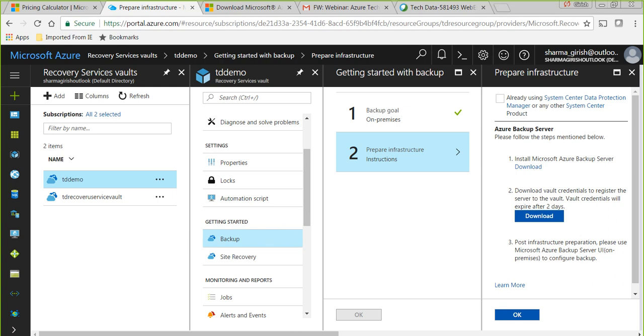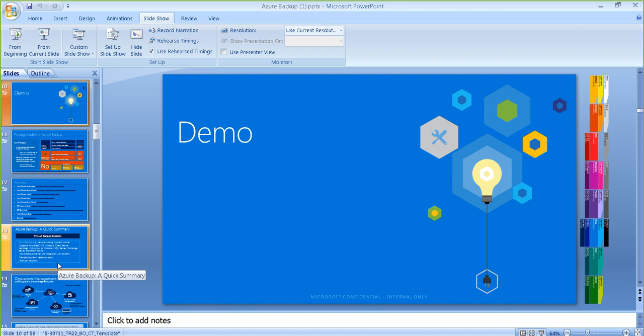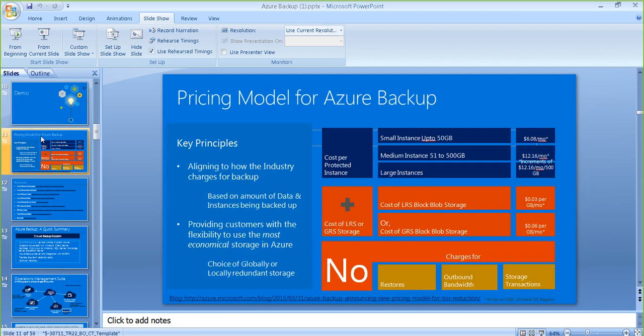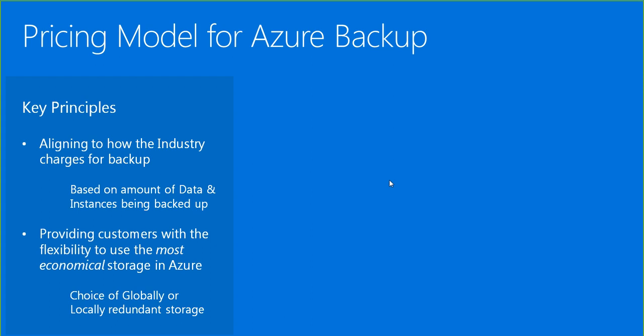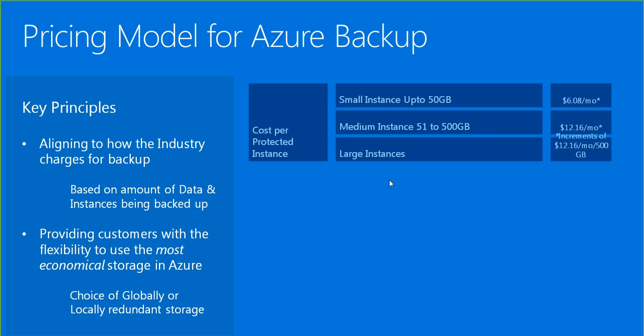The other important question which comes up is the pricing. It is very important that we understand how the pricing in Azure works. The Azure backup pricing works on the number of instances that you're trying to protect, and also depends upon the size of the instance. For example, if you have a physical server which you're trying to protect, you'll need one instance for that, and it also depends upon how big the instance is.